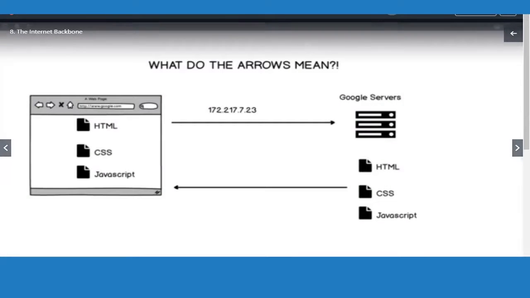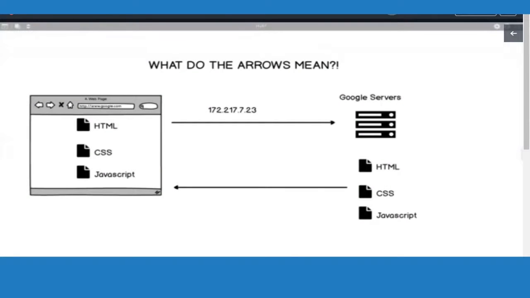Hey there, welcome back. All right, if you thought everything so far has been really cool, well, things are going to get a lot cooler. We're going to be talking about the internet backbone. So we recognize this because I've been talking about it for the last couple of lessons.